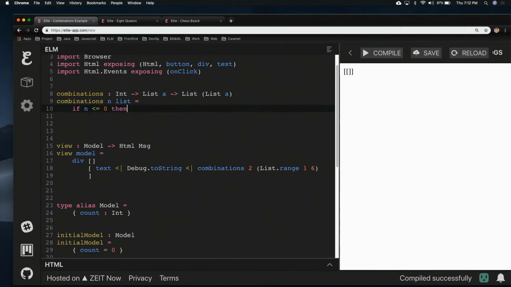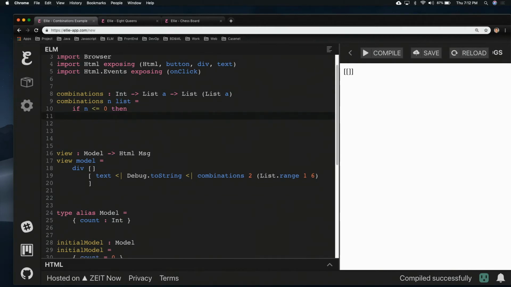If n is less than or equal to 0, what does it mean? I have a list of something and I want to pick 0 items from it. What's the resulting combination? It's empty, but actually it's a list with an empty list. This is a trick, and you have to be very careful about that, because mathematically it makes sense. You have a list of something, you pick 0 items from it. What's the result? The result is a list of an empty list.